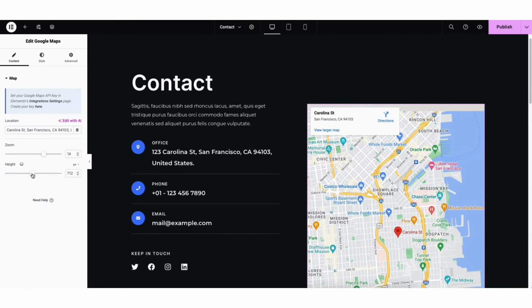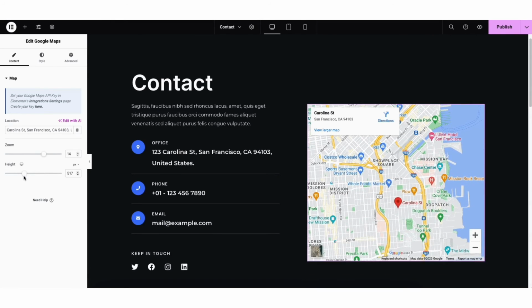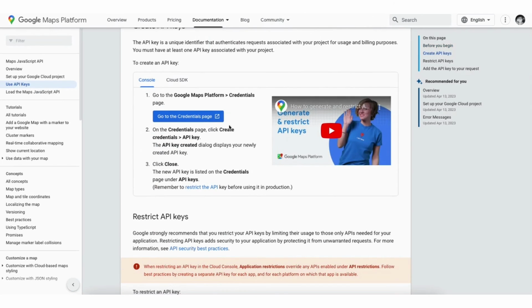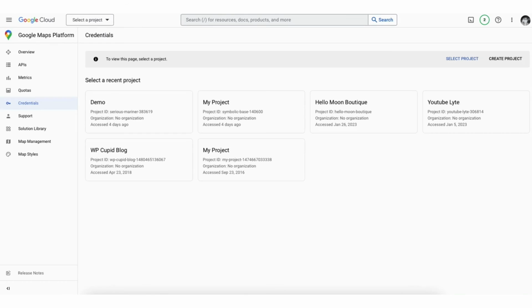The height will change the height of the map. You'll see the notification showing about the Google Maps API key up at the top. Click the Create Your Here link. It'll take you to this page. Scroll down and click Go to Credentials page.